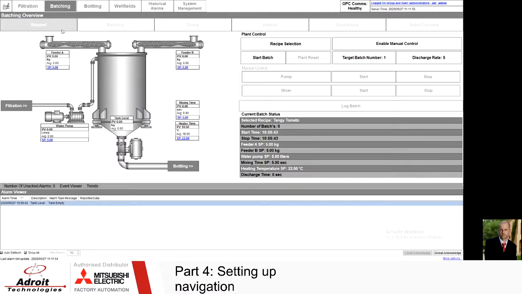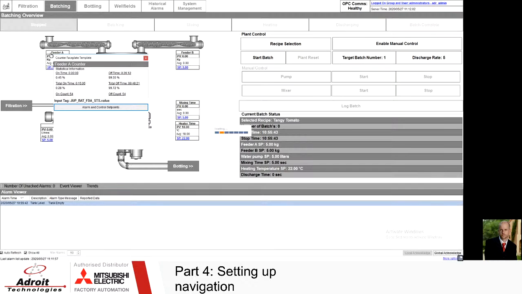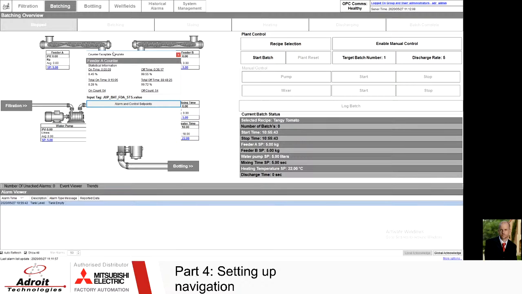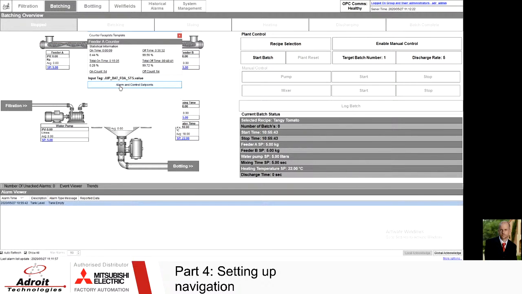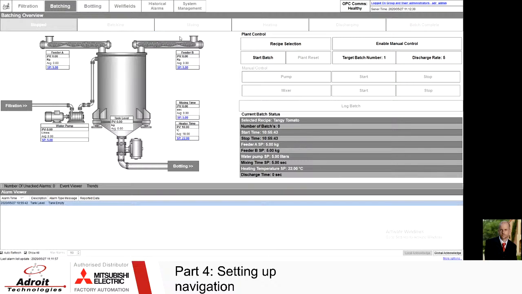Within my batching environment, what I've done is I've set up a hover event on my faceplates for my feeders. Again, we can then move down into our alarm and control points. Guys, this is what I was talking about, where you might want to increase or decrease your navigation. I've made the alarms and controls part of my faceplate. This button I would then assign security to, only allowing certain users into it. So there's only 1 or 2 clicks here. We can then just close this and then move on with our process.